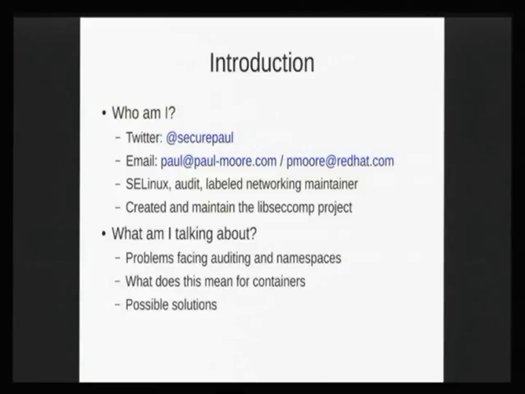I've been using Linux since maybe the mid-1990s. I've been actively engaged as a Linux developer since maybe 2004, I think. And I'm currently acting as the SELinux, audit, and labeled networking maintainer for the kernel. I also created the libseccomp project. Happy to talk about any of those during the conference, but today we're going to be talking about audit and namespaces.